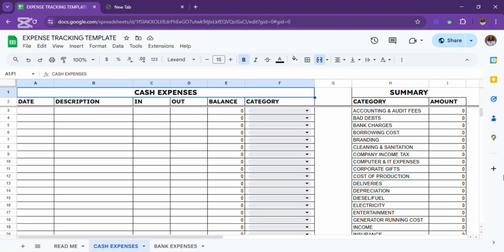Today I'm going to teach you how this expense tracking template works and how to create one from scratch. So this is our expense tracking template at Accounting with Carl. It is in Google Sheets. The first expense tracking tool we created was on Google Forms, but this time around we're creating an expense tracking template on Google Sheets.